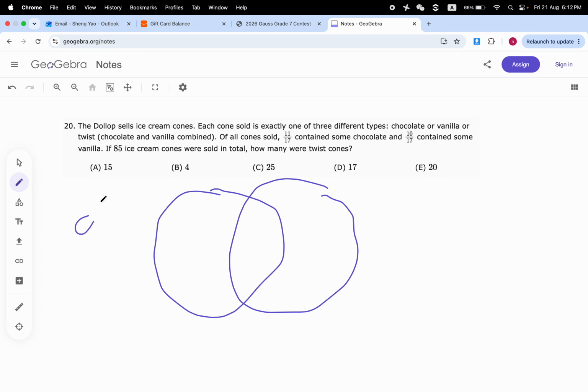Let's say this is a chocolate. This is a vanilla. What do we do? Okay. This is a counting. This is 11 out of 17. This is 10 out of 17. So put together, that is 21 out of 17, right? And minus 1, this is 4 out of 17. So this is a 4 out of 17.